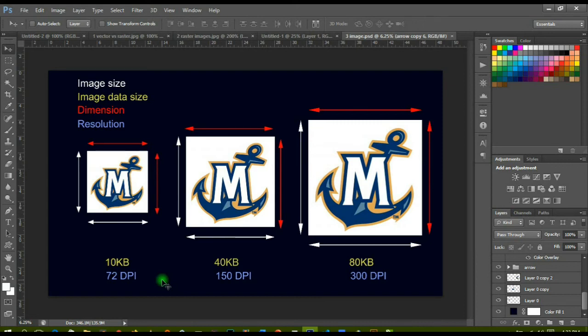So what does this tell you? The higher your resolution, the clearer your file. That's basically what it tells you. It means that your file will become really, really clear as you increase the resolution.